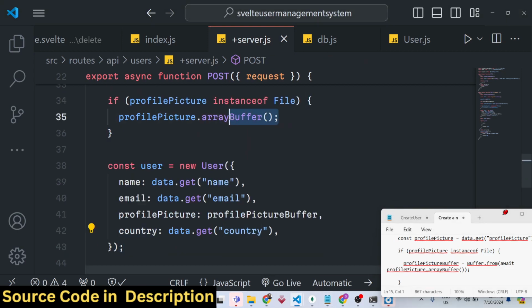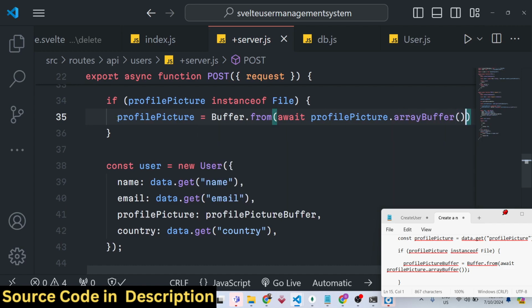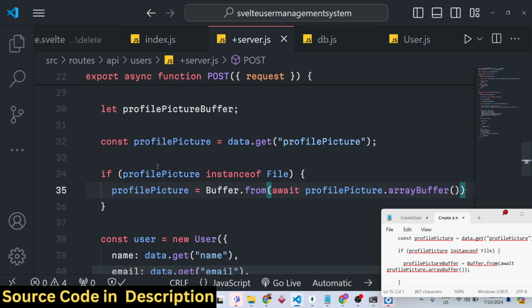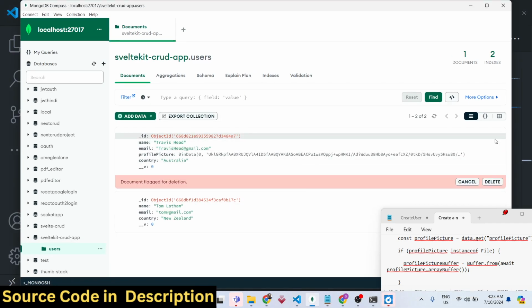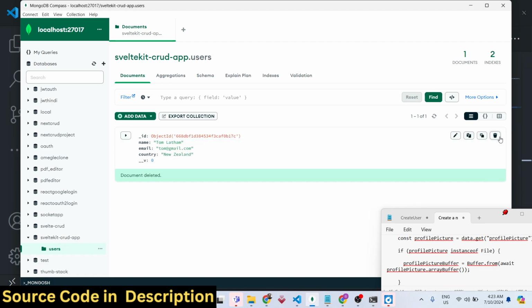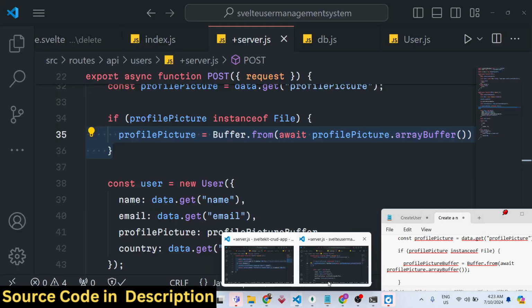Okay, sorry guys, we made a mistake right here. This needs to be profile picture is equal to Buffer.from await profile picture dot arrayBuffer. So like this, you do need to make this, just do it like this. And now what I will do, I will delete every record from the database. So now there is no record present. So just make that change, guys.